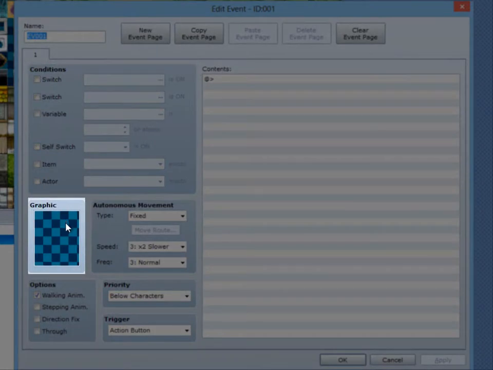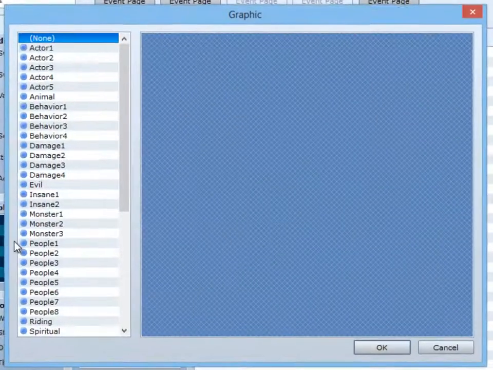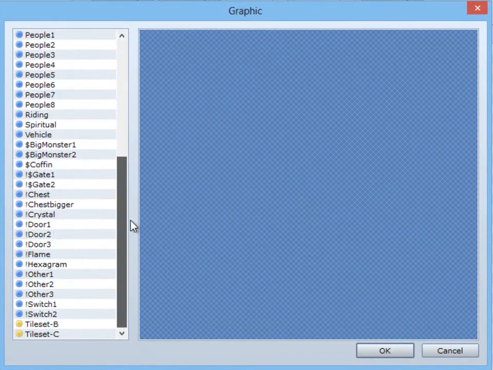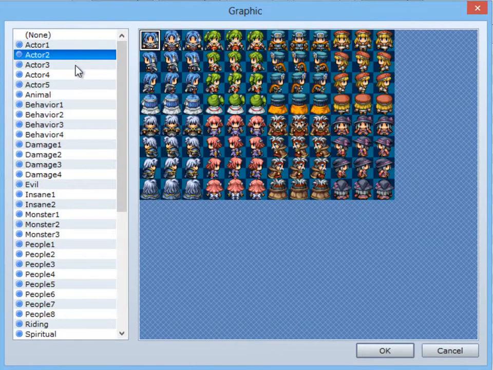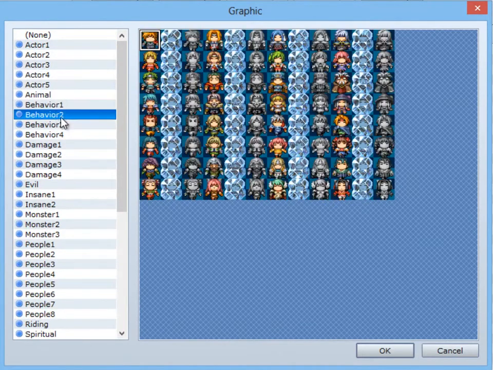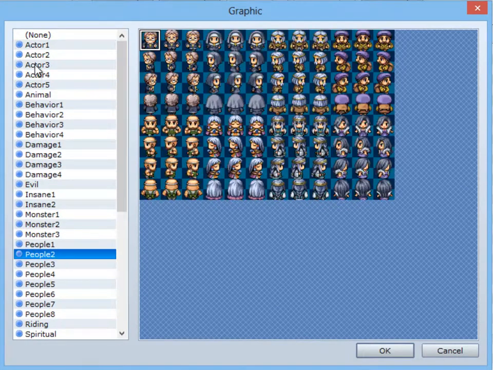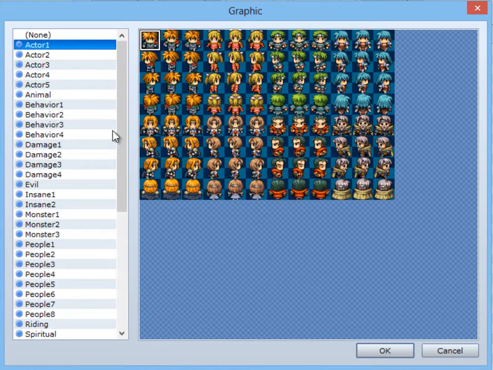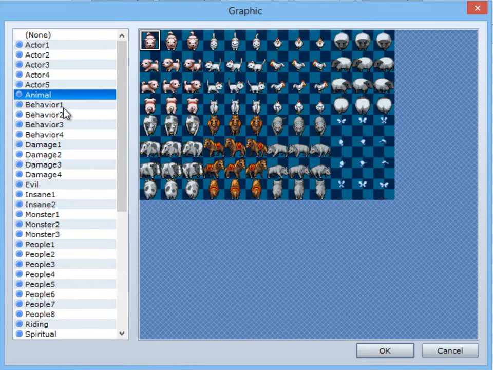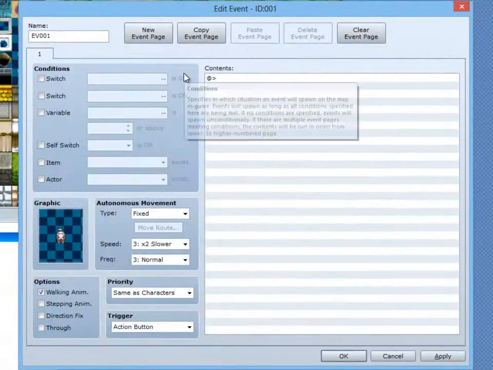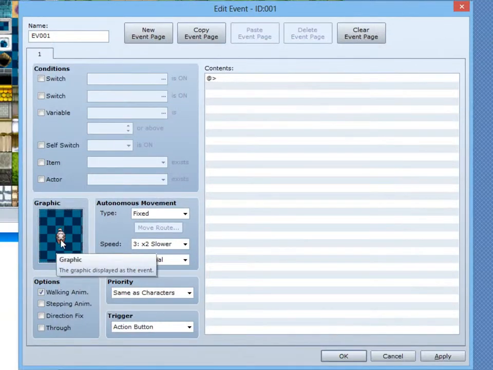The next window is your graphic. Here you get to choose what your character looks like. There's a lot of pre-made character resources to choose from. You can also make your own, import them, whatever you want to do. For now, we're going to make just a basic, let's go with an animal. We're going to make a dog, so you want to select the dog graphic. That is now going to be what he looks like.